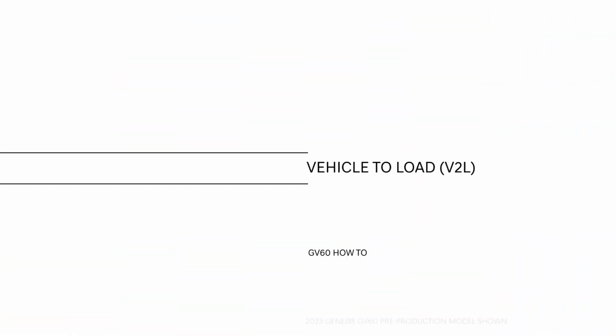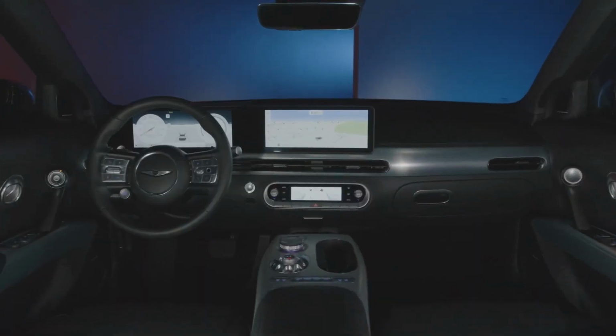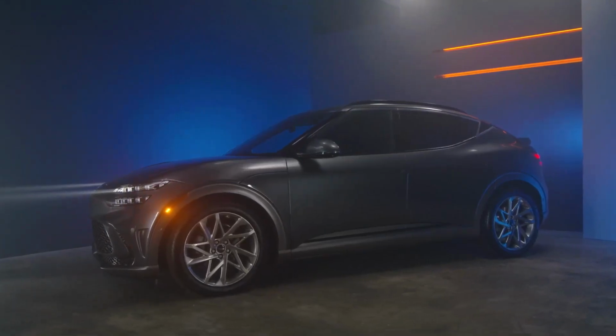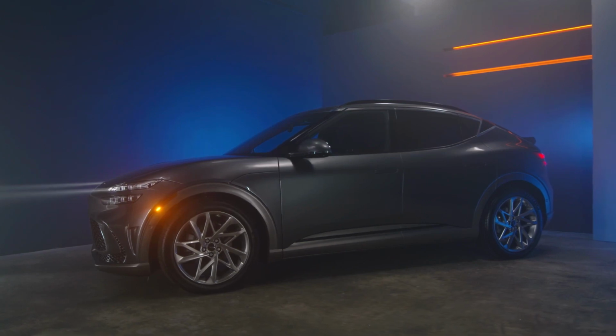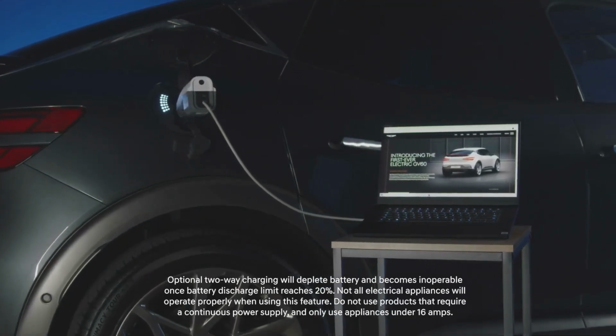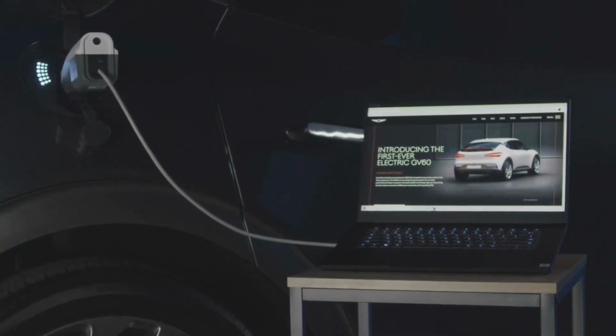This is the high-tech, all-electric Genesis GV60. One of the unique features of the GV60 electric vehicle is the vehicle-to-load, or V2L, system. V2L allows the Genesis GV60 to function as a battery itself, providing AC power to devices plugged into the vehicle.